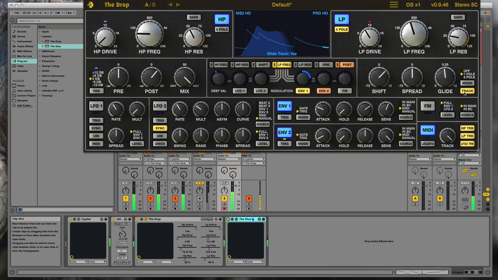Actually, I'm not liking the keyboard track. I'm going to just get rid of that. I might switch back to the Jupiter as well. Alright.